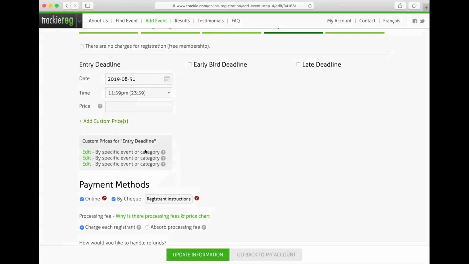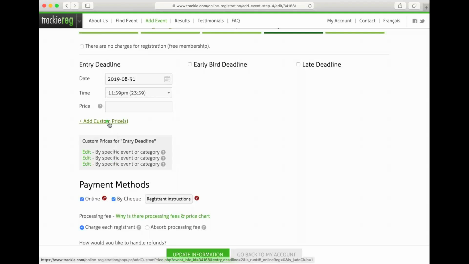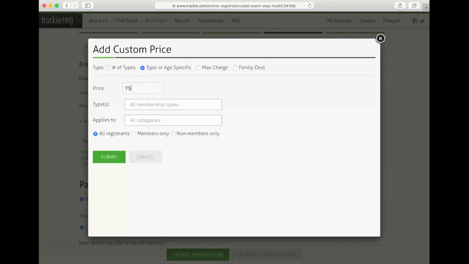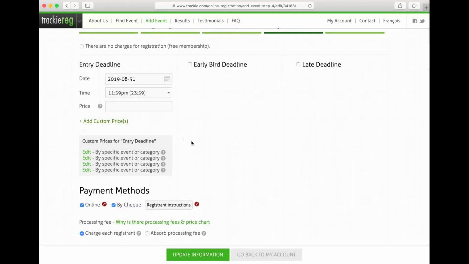You can add different prices for different age categories too. So say for instance, maybe the seasonal is $100 for, you know, people above 14 and then maybe only $75 for people who are 14 and under. What you can do is just click on edit. We're just going to change the age categories here to 17 and under, 20, and adult. Click on submit. And then we're going to set up another custom price. We're going to say $75 again for the different seasonal memberships, and we're going to set that to 14 and under only. Click submit. So there we set up our different club prices.